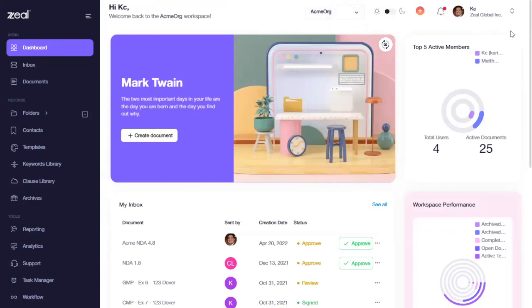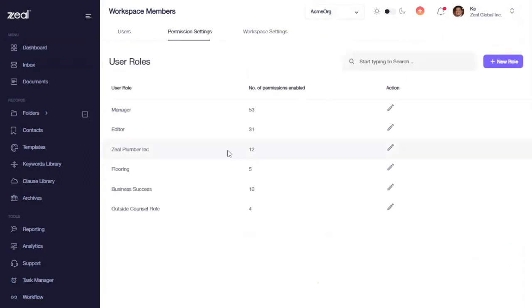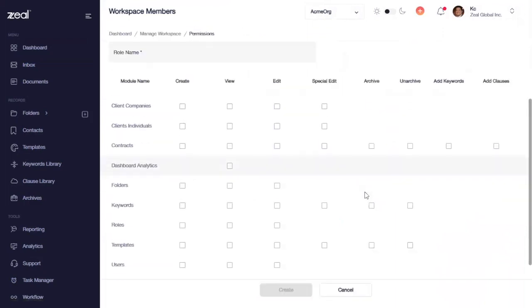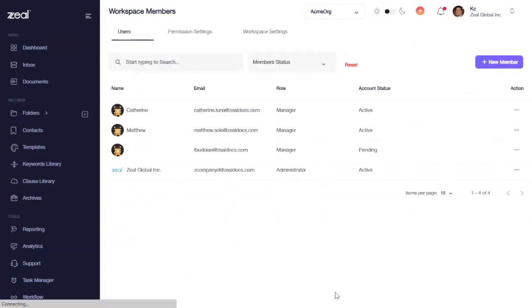Should you wish to invite users to the platform, simply click on Workspace Members on the top right, and we can add new members to this section here. If the new users require a special role, we can go to Workspace Permissions, see the available roles, or we can create a new role and customize the permissions, which will dictate the access and views available to that particular user.